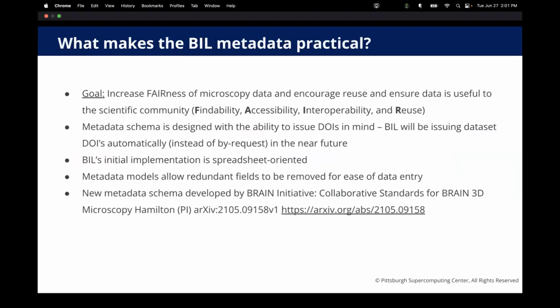And the real goal of this metadata is to make sure that the microscopy data that you're sharing is able to be reused and is useful to the scientific community, that it contains all the information that someone would need in order to clearly understand what you're sharing. And that really is the goal with sharing all scientific data, right? So we want to make sure that other people can easily interpret it.